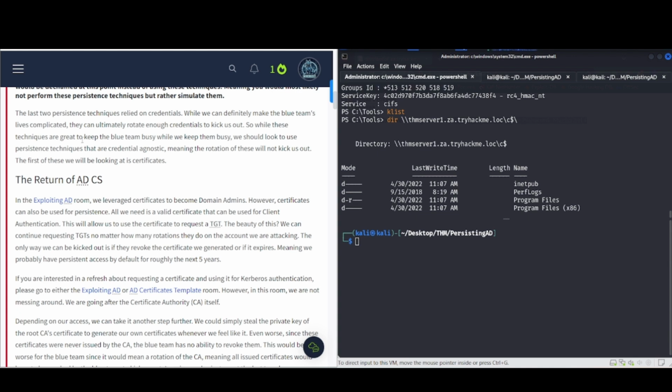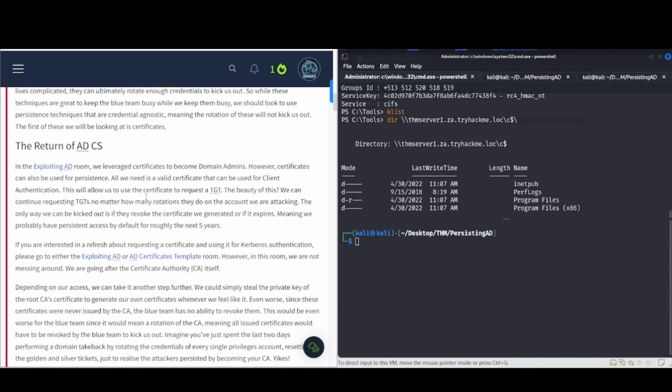So while these techniques are great to keep the blue team busy, while we keep them busy, we should look to use persistent techniques that are credential agnostic, meaning the rotation of these will not kick us out. The first of these we will be looking at is certificates, the return of ADCS.